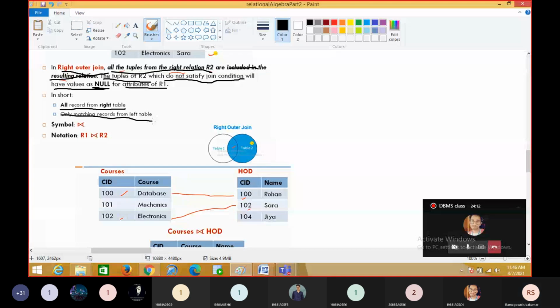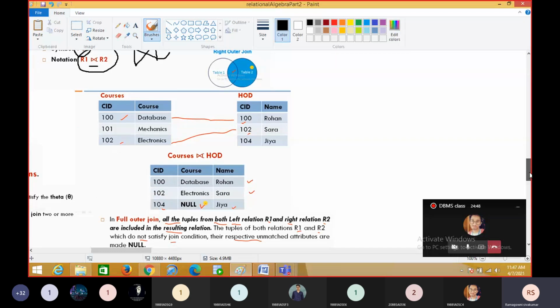What is the symbol for right outer join? This is the symbol. If you represent this symbol, that is a right outer join. So this is the notation: with two relations R1 and R2, we are performing the right outer join operation. See the example for right outer join.